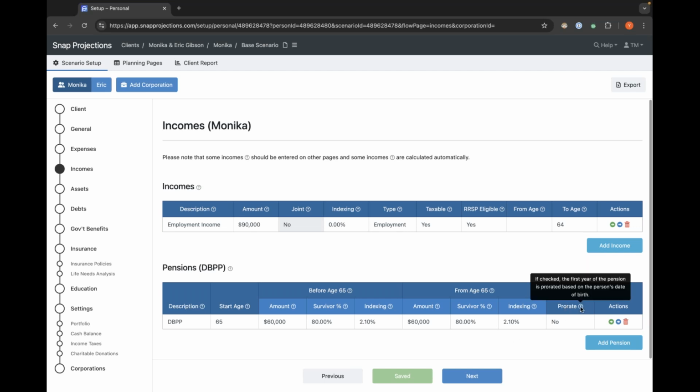And proration, we will use this column when we have a proper date of birth for our client, and we can prorate the starting year of pension to client's birthday. Now, for this one, I don't have to do that. It will simply begin on January 1st of the year the client turns this age, 65.